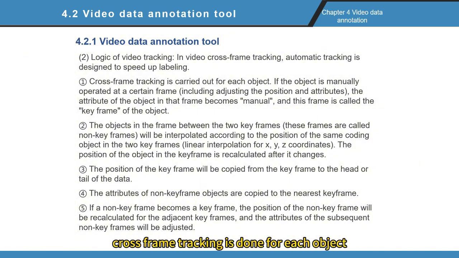In video cross-frame tracking, automatic tracking is designed to accelerate the labeling process. Cross-frame tracking is done for each object. If an object is manually operated at a certain frame, that frame becomes the key frame and the object's attribute in that frame is set as manual. For non-key frames between 2 key frames, the object's position is interpolated based on the key frames. The position of the key frame can be copied, and non-key frame attributes are copied to the nearest key frame. When a non-key frame becomes a key frame, relevant adjustments are made.